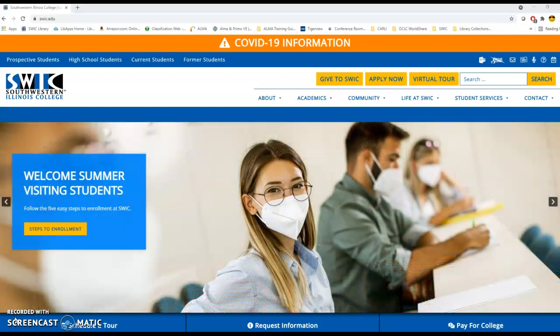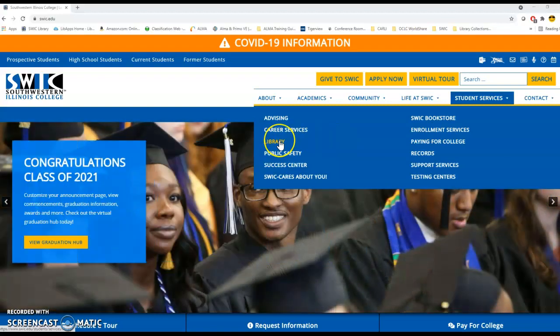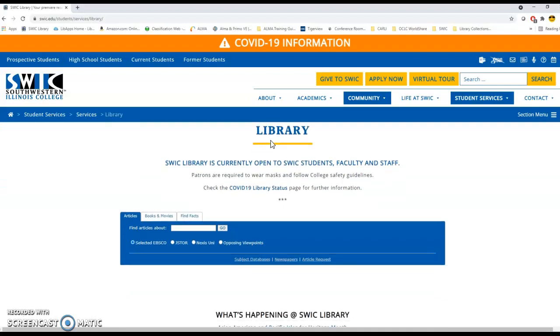To get to the library, just go to swic.edu, hover over Student Services, and select Library from the drop-down list. Once you land on the library webpage, scroll down underneath the picture until you get to the library search widget. You'll see that the EBSCO is already pre-selected on the article tab. Go ahead and type in a topic. I'm just going to type in education.